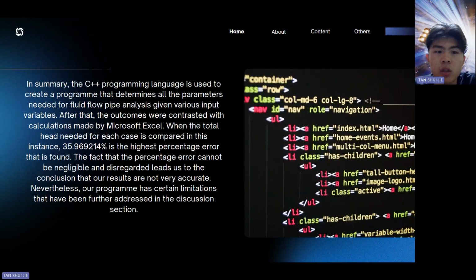In conclusion, in the summary, the C++ programming language is used to create a program that determines all the parameters needed for pipe flow analysis given various input variables. After that, the outcome is compared with calculations made by Microsoft Excel. When the total head needed for each case is compared in this instance, 35.969214% is the highest percentage error that is found.